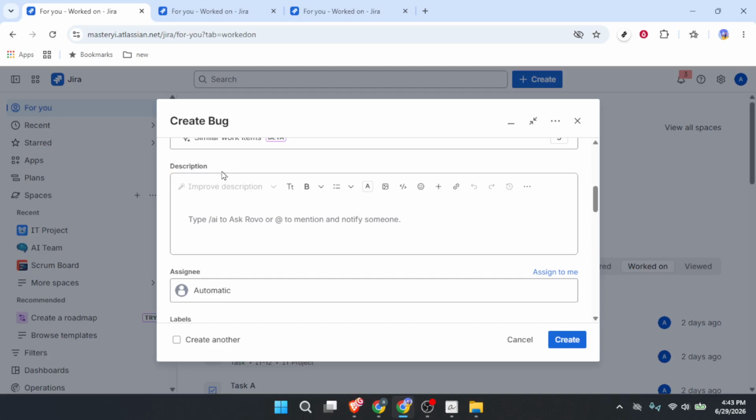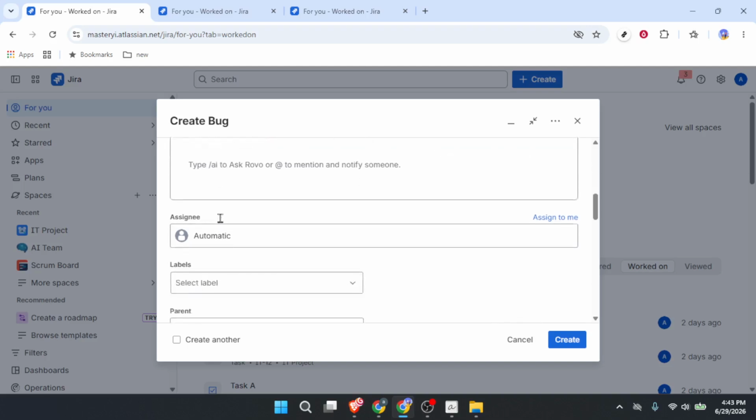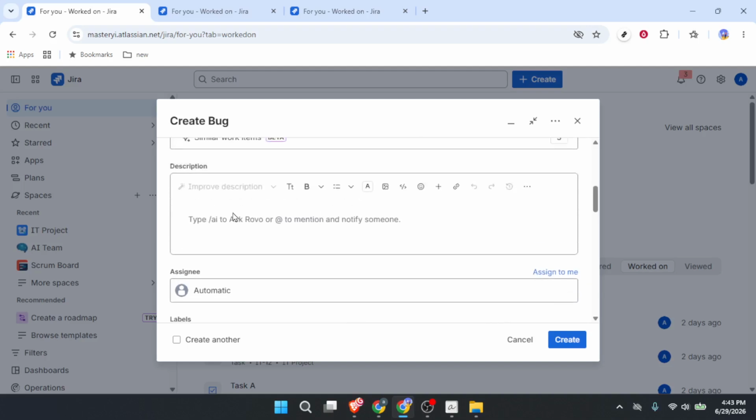Step 1, go to the login page. Step 2, enter valid credentials. Step 3, click the login button. Then describe what actually happened versus what should have happened. Add any screenshots or error messages you have. The more context you give here, the faster the developer can find and fix the issue without having to come back and ask you questions.